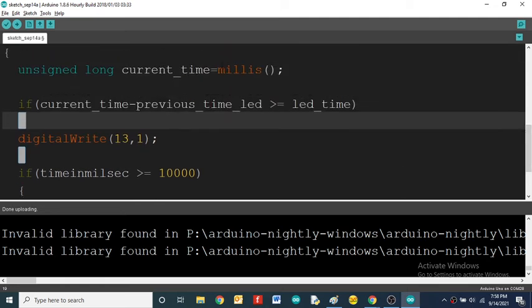So again, when the millisecond reaches 1000, then go for the condition. 1000 minus 0 is 1000. So is 1000 greater than or equal to LED time? LED time is equal to 1000.